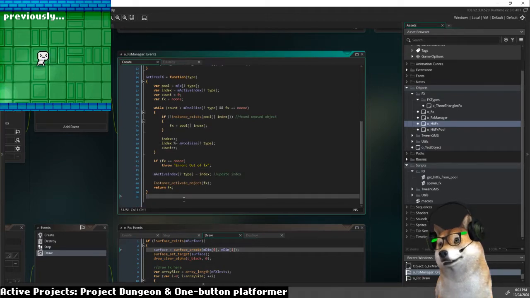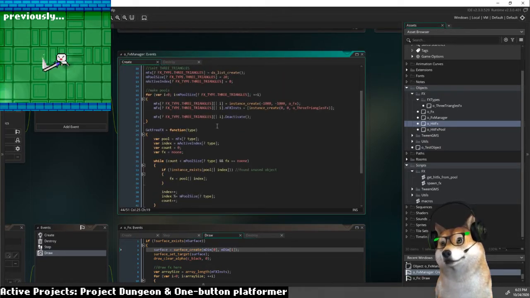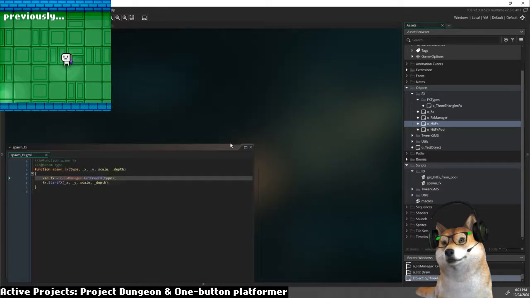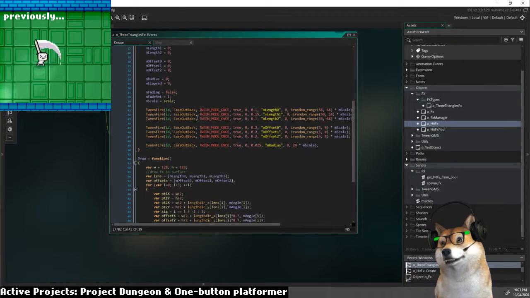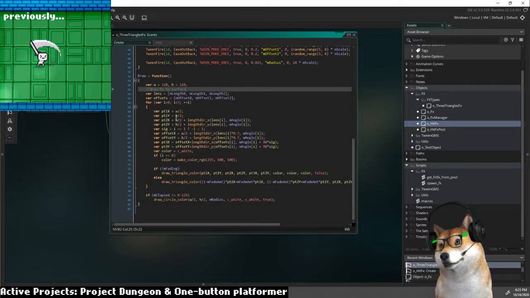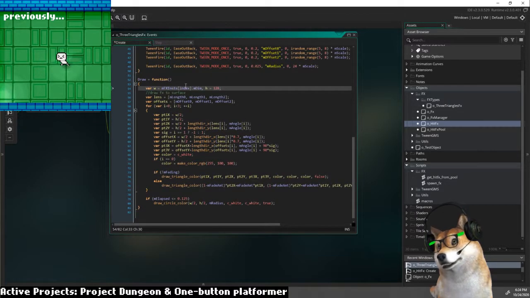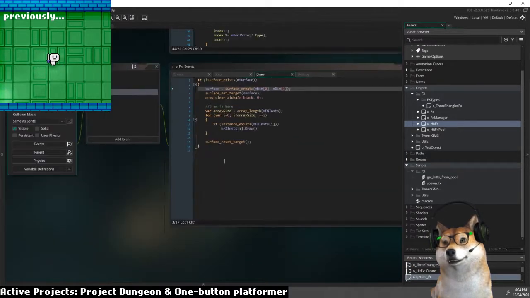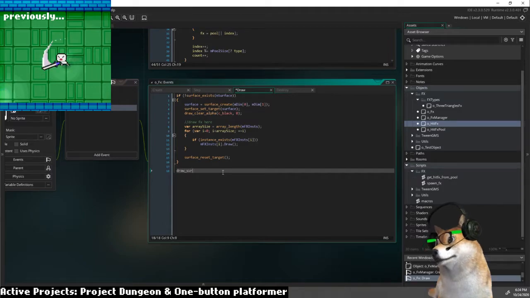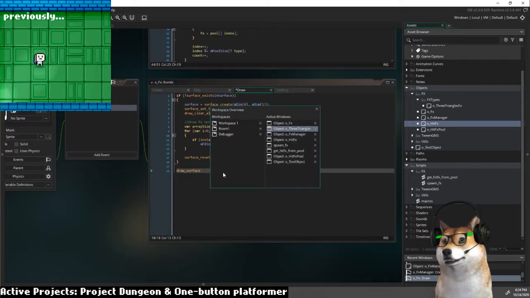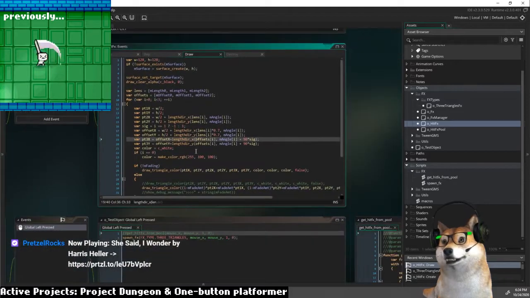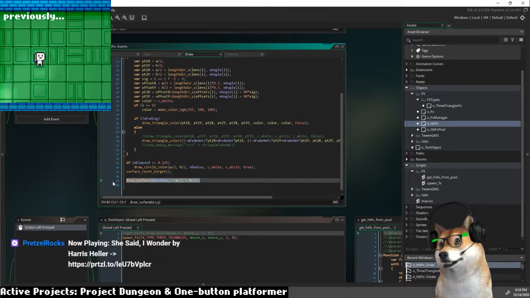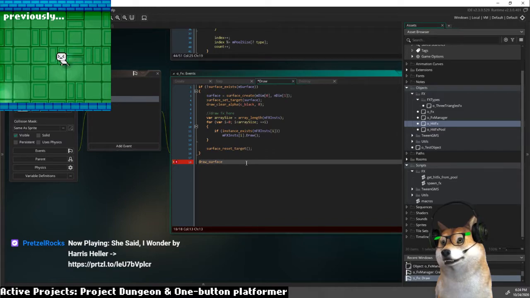FX manager. Dimensions. Where's my W? Three triangles. So W is dimension 0, and this is 1. Okay, go back to OFX. This is where I draw the surface to the screen. Let's look at my O1. Like this, like this, like this.